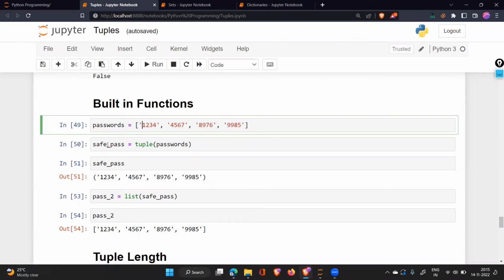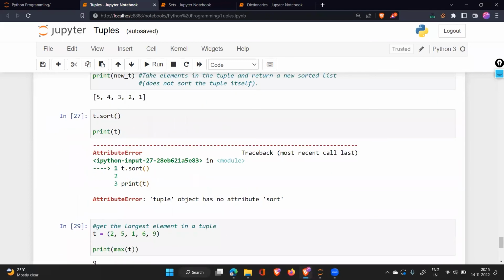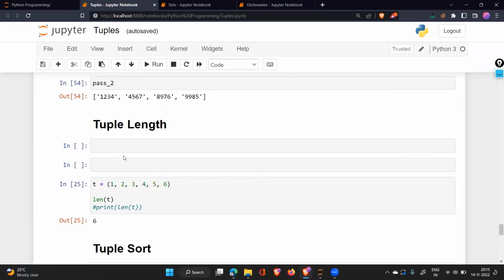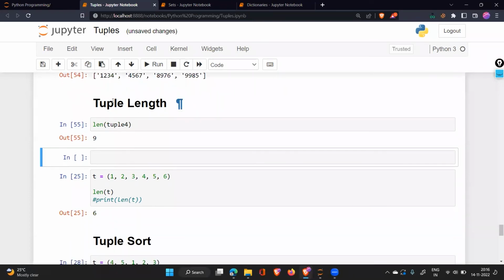Now, we have seen save password, save pass2, all the things. There is one interesting type of data which is called sets. I will tell you what you can do with sets. But before that, let us talk about just 2-3 more things. So you can check the length of a tuple. You can just say length of tuple 4. It will tell you how many elements are there inside. So if 9 elements are there, their index number will start from 0 and go till 8. Total 9 elements are there. Likewise, this is the tuple length.